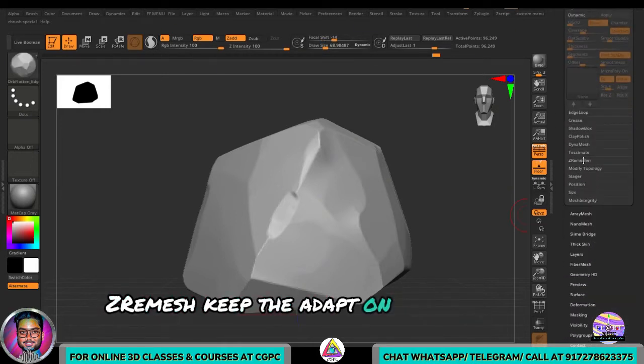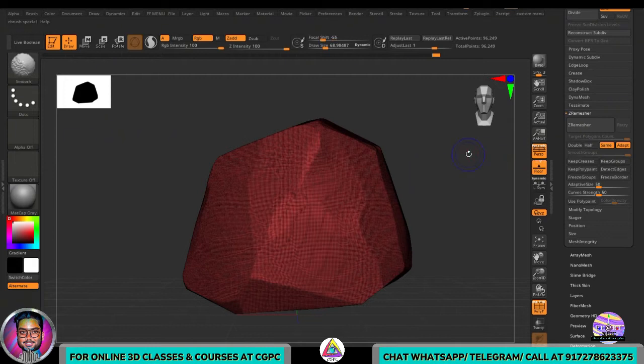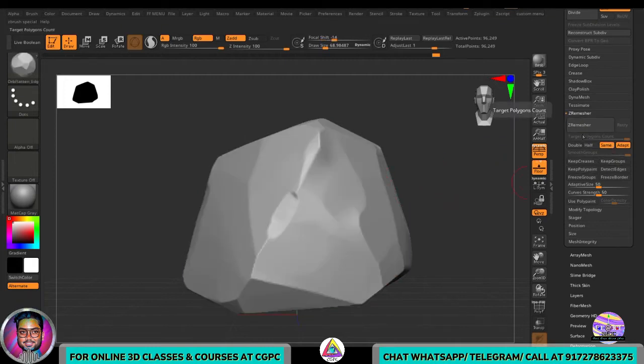Keep the adapt on. For now I'll keep it same. So I want to create a same poly count version of it, just with a better topology. I mean, a topology in the sense is what it has already. Okay, so yeah, hit the ZRemesher and it will take a couple of seconds.